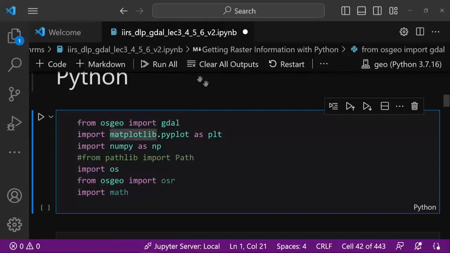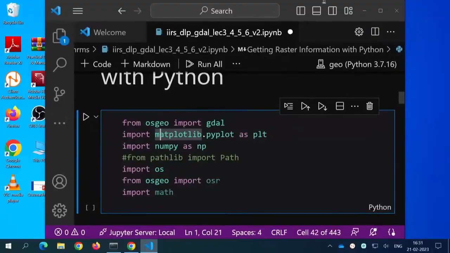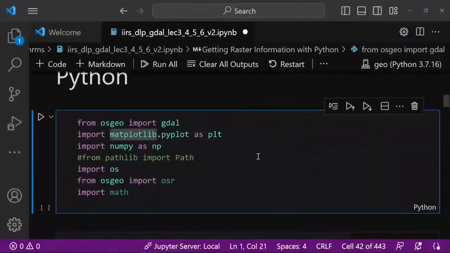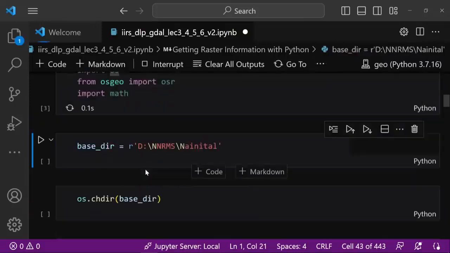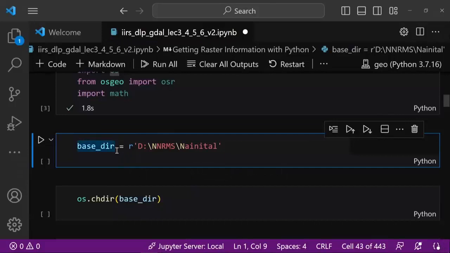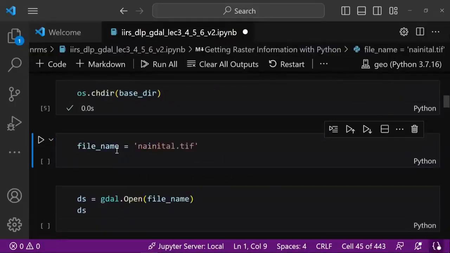Then I am using other libraries like matplotlib, which we will use for plotting the image, and numpy if required. Then I import osr from osgeo, which we may discuss later. As of now, the only important library is gdal. osgeo is the name of the package and gdal is the module, with its functions and classes. Then I am changing my working directory to the directory where my data is available.